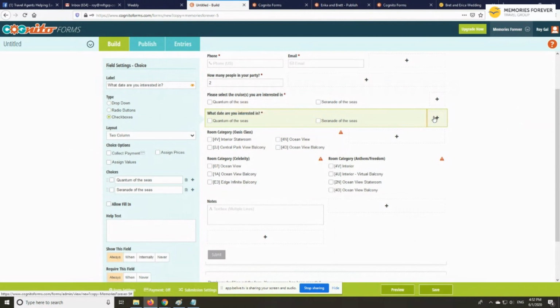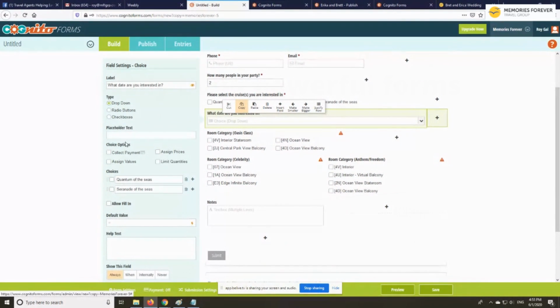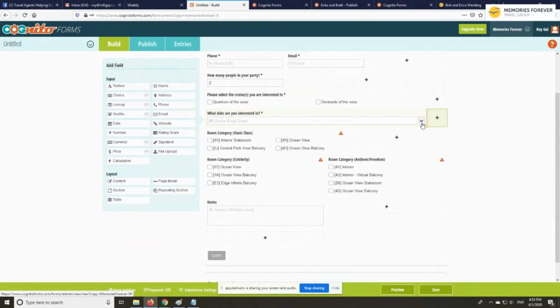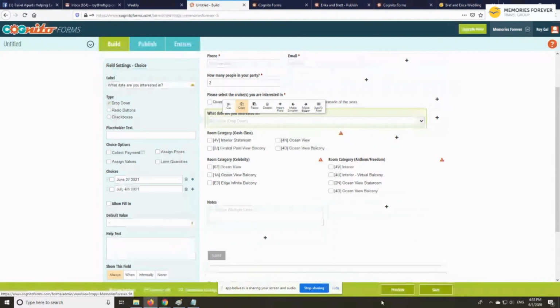Okay. And then I can do checkboxes, or I can do a dropdown. So for example, a dropdown will look like this. So I have June 27th, 2021, and I think it was July 4th, 2021, just as an example. So when a person picks Quantum, it will open up this, and I'll show you the preview.